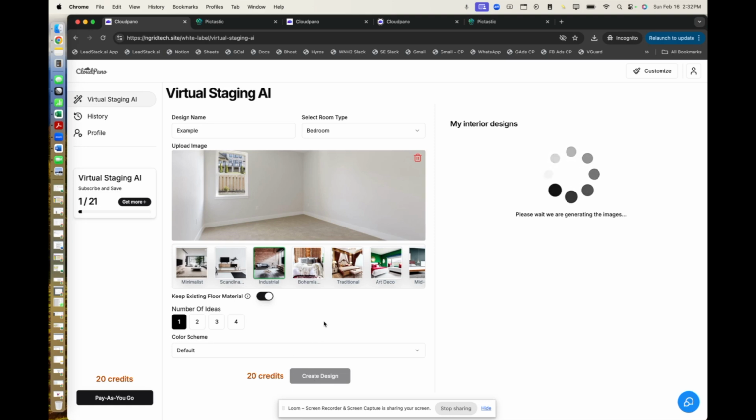And what this does is the AI will read the image. So you're uploading an image and you're telling it what kind of image it is, which is basically a very simple prompt. It's basically saying I want this design type, which is industrial. I want it to be a bedroom, and this image is a bedroom. So it's going to read the image and it's going to place furniture inside this picture that you uploaded.